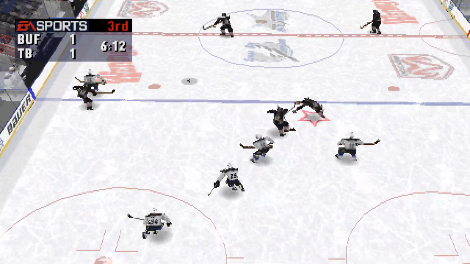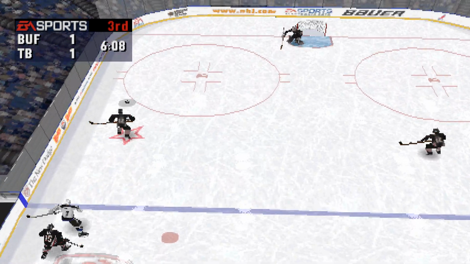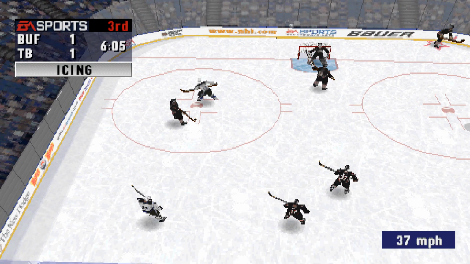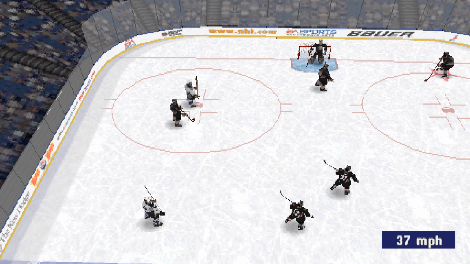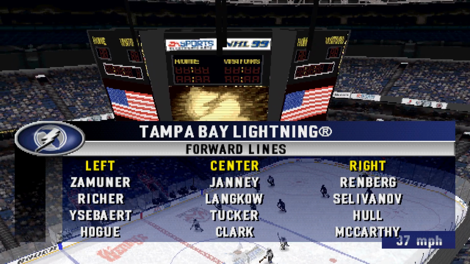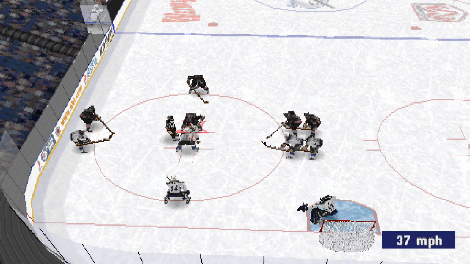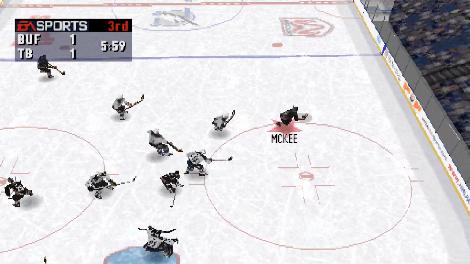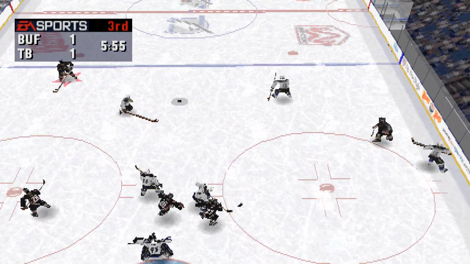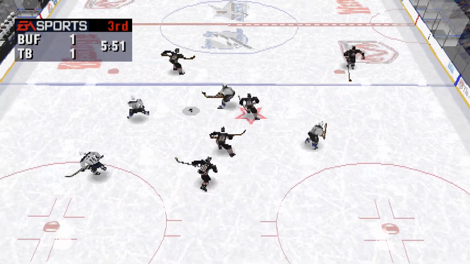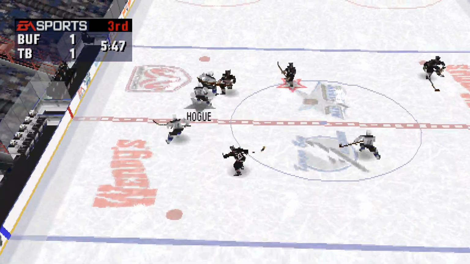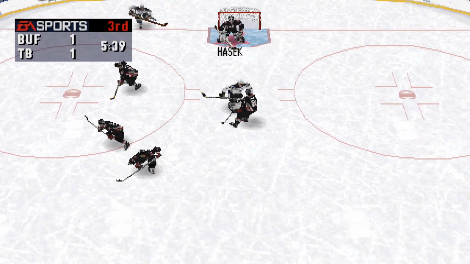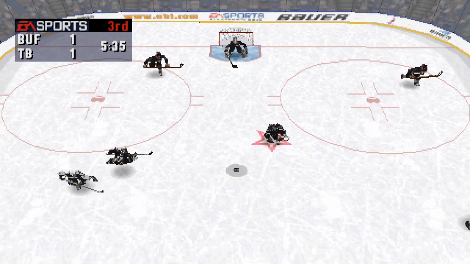Pupa gets the puck to Nazarov. Buffalo should be making a line change soon. Buffalo touches up for the icing call. Buffalo has fresh legs on the ice. To the net. Hogue passes it across. 5:46 left in the period. Hogue to McCarthy. It was kept out by Hasek.